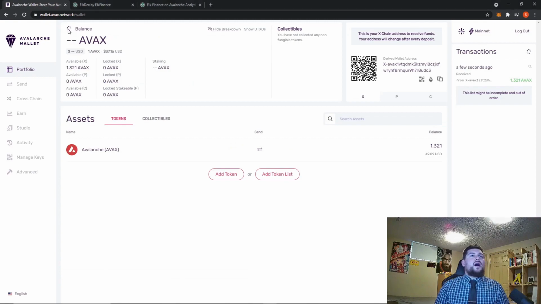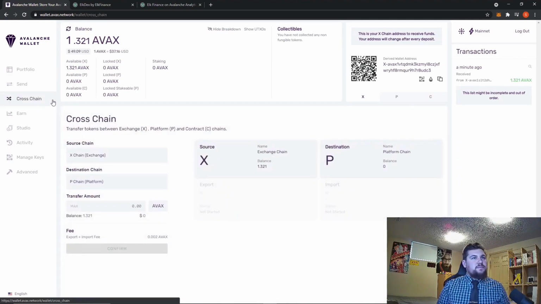So go back to your web wallet, and you can refresh the balance if it's still showing 0. But eventually you'll see your 1.321 AVAX, of course, whatever amount you've sent. So the next thing we're going to do is transfer from the X chain to the C chain. C chain, again, is the chain that MetaMask works off of. That's AVAX's contract chain. So what we're going to do is go over here to cross chain.